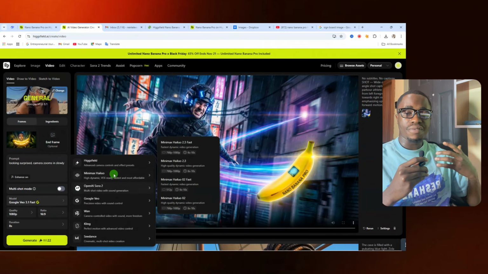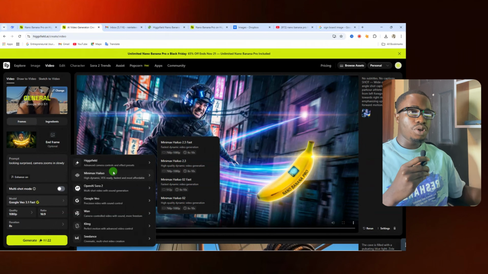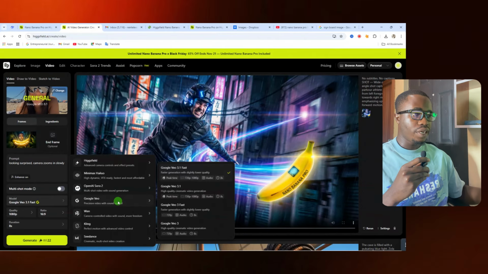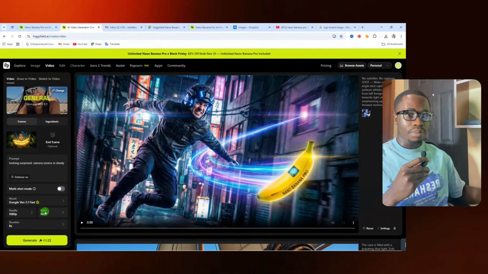So we have available different models that you can use. You can also use Open Sora 2 right from here. But for this, I'll be using Google Veo 3. So let's select Google Veo 3. Then come down here, select the quality, 720 or 1080.